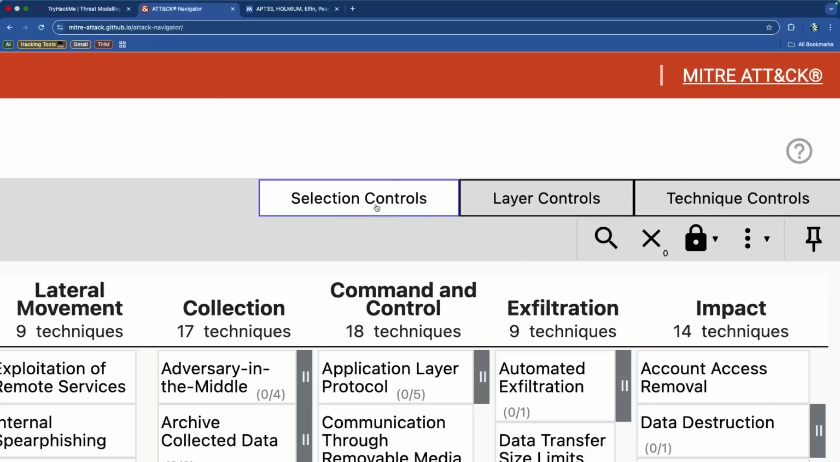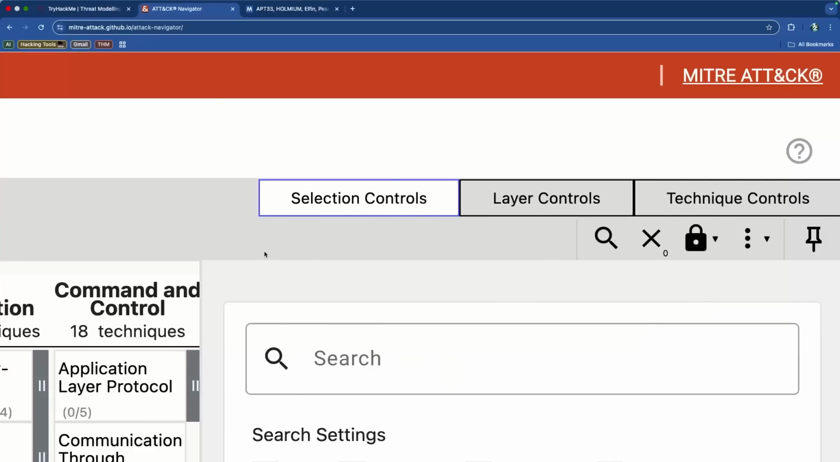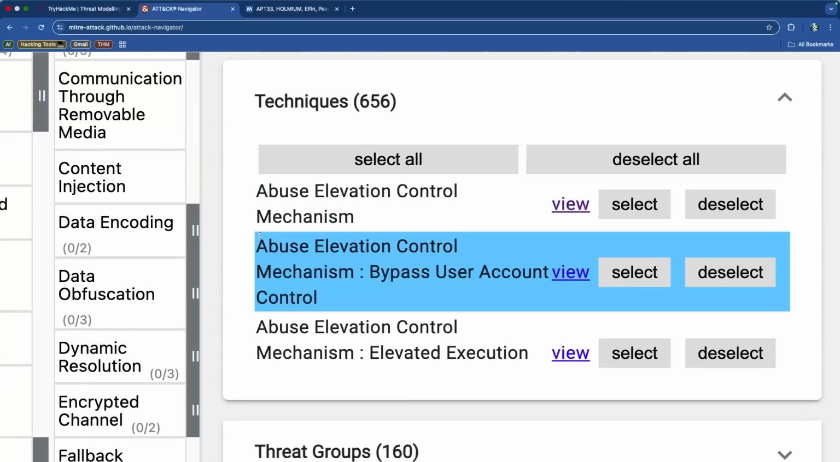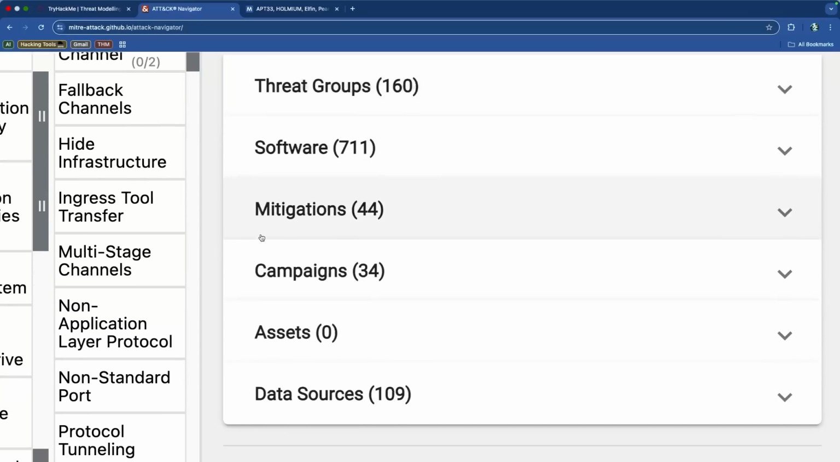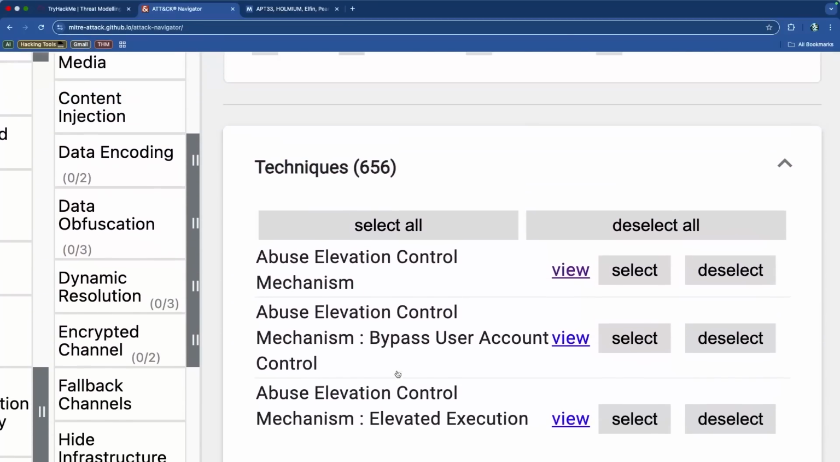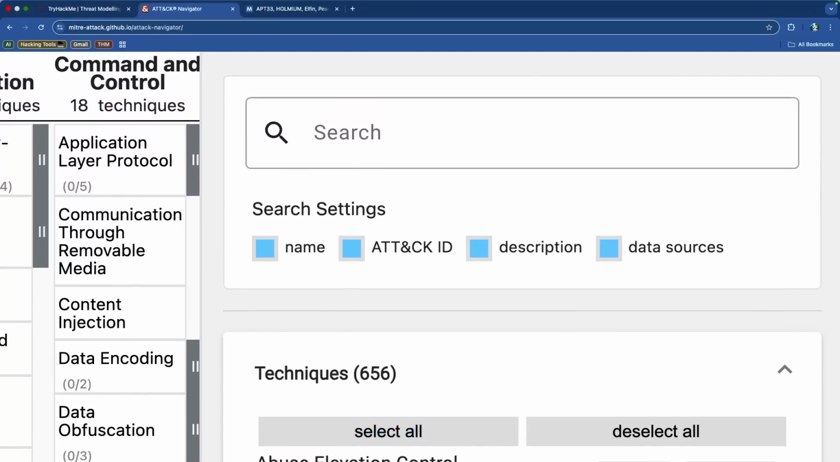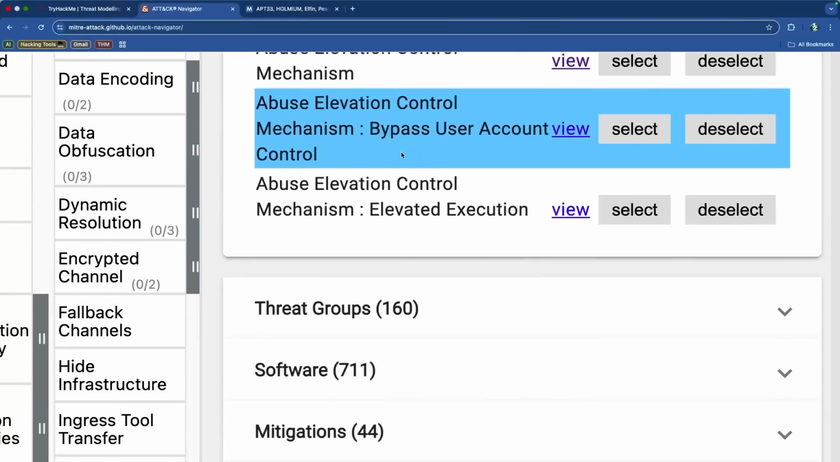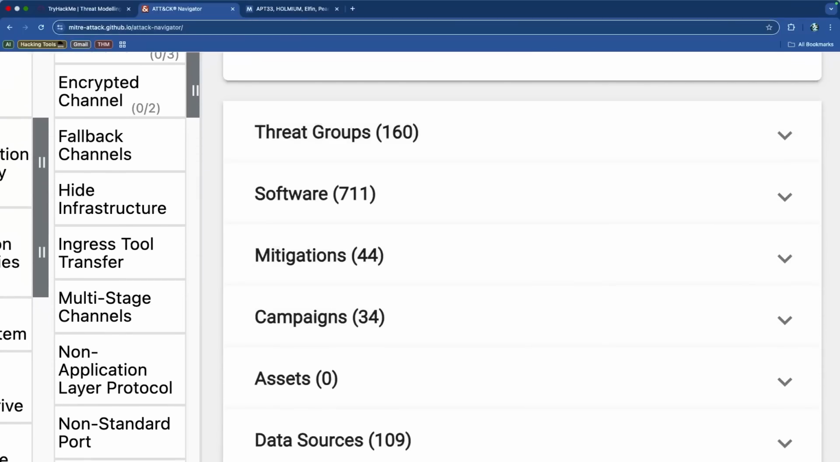Under selection control, we can search for something, and I'll bring this whole thing up right here. You can either browse through these things, or you can search for something if you know the name of it, and add it to your list of techniques that you want to start analyzing, right? If we press the magnifying glass, which is what we did, we can see techniques, threat groups, software, and mitigations, which is what we see right here.